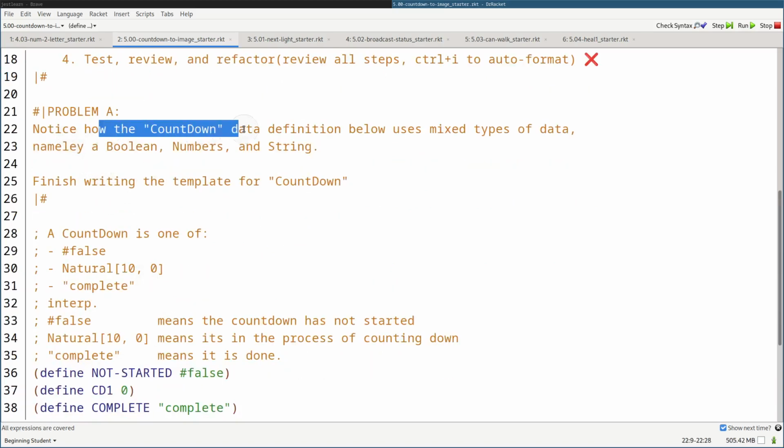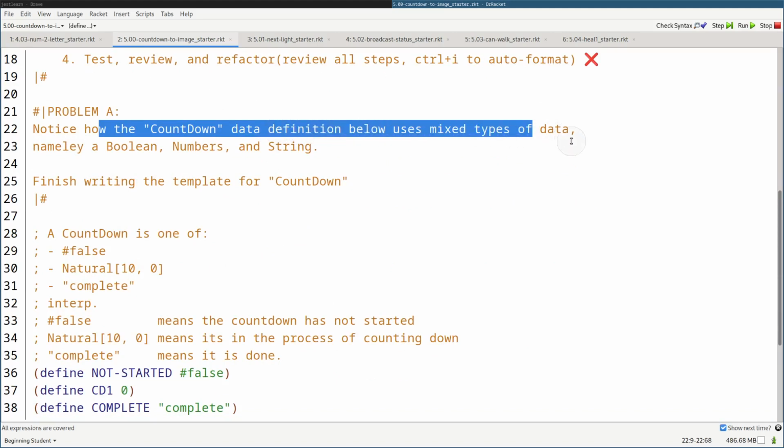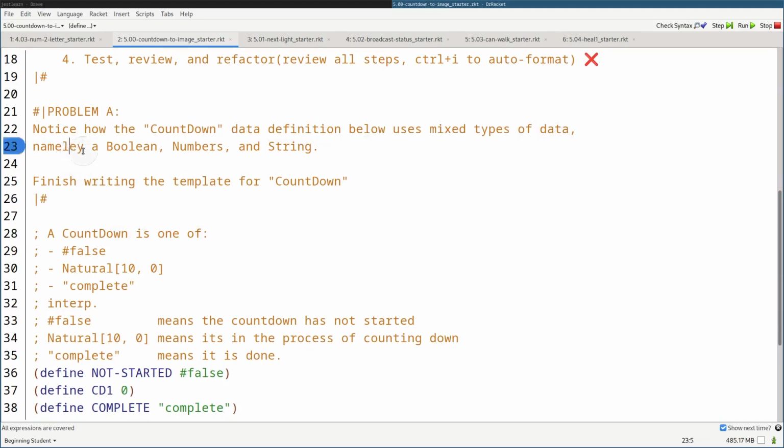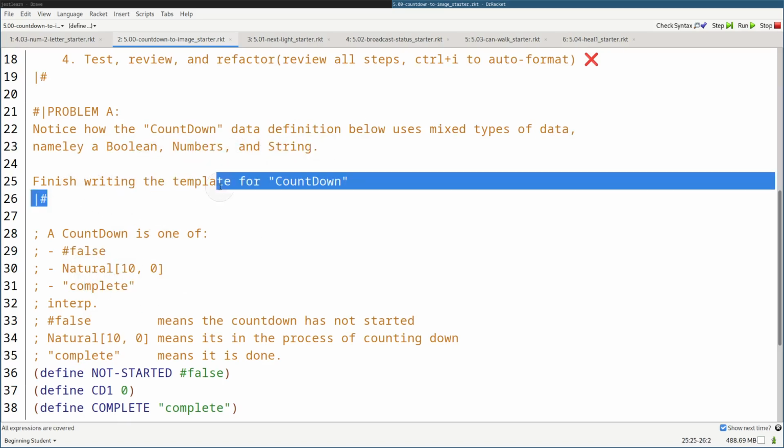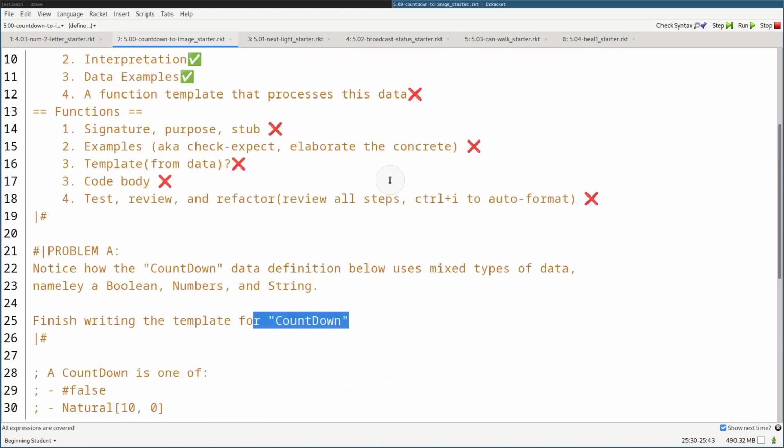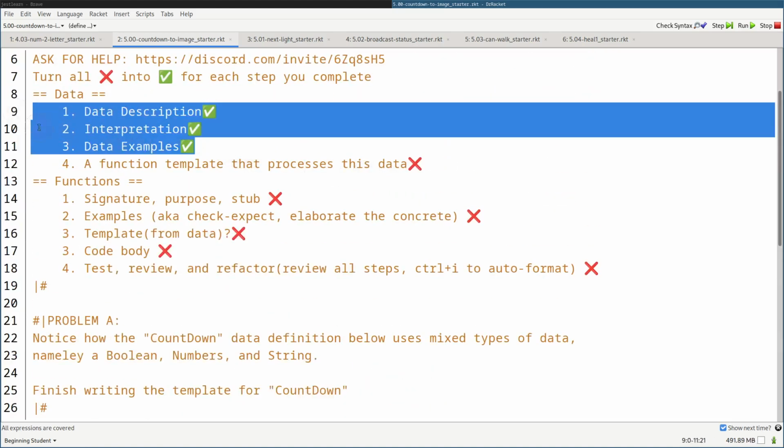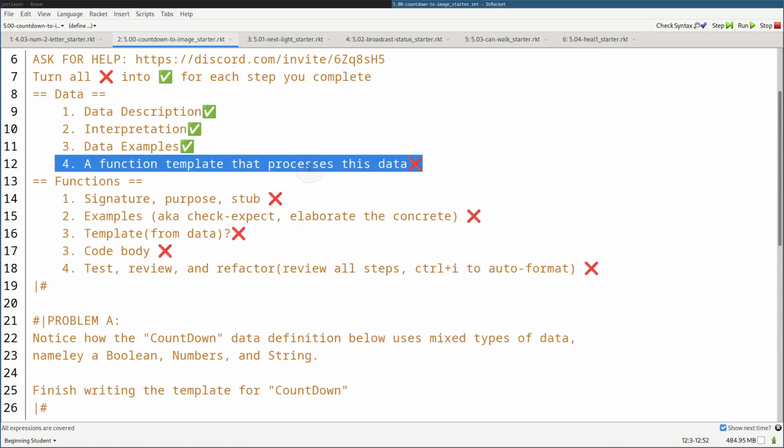So notice how the countdown data definition below uses mixed types of data, namely a Boolean, alright? So the Boolean false, a set of numbers, and then the string completes, right? Finish running the template for countdown. So as you can see, the first 3 steps are filled in. We just got to do this last step, which is a function template that processes this data.